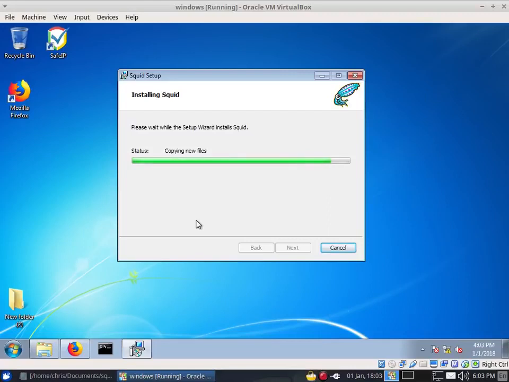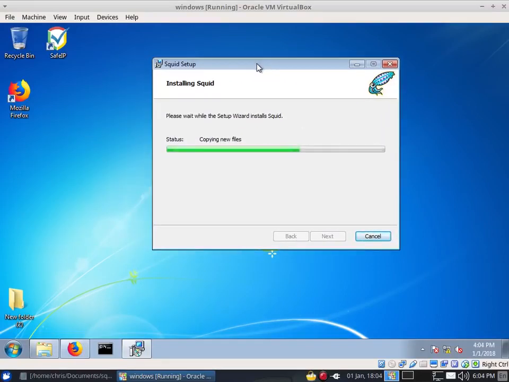I'm going to show you how to change the port, because by default it's going to be 3128, so we're going to change it to something completely different. Also, I'm going to show you a couple of other things, like how to set up custom ACLs, setting up a default DNS or your preferred DNS, and setting up the cache. I'm going to show you that as well.